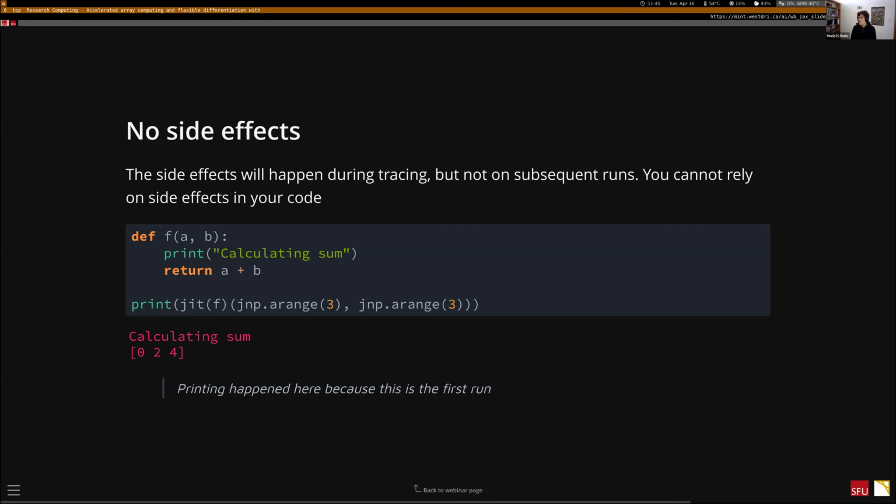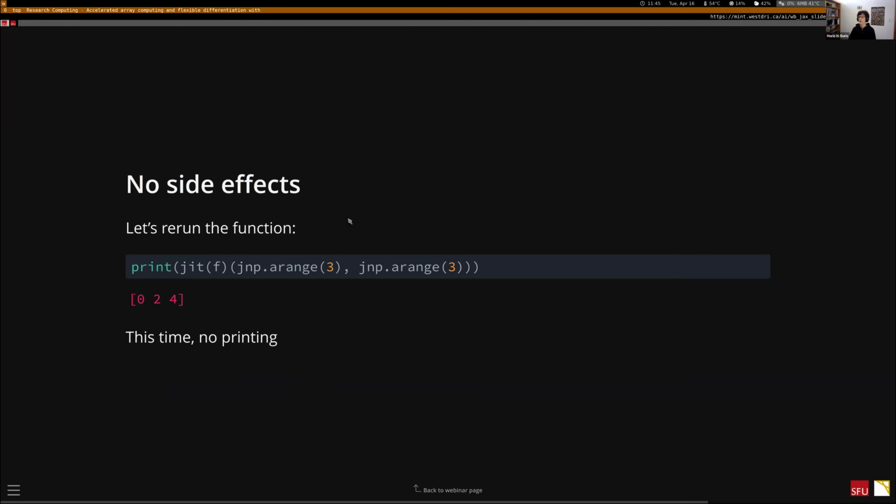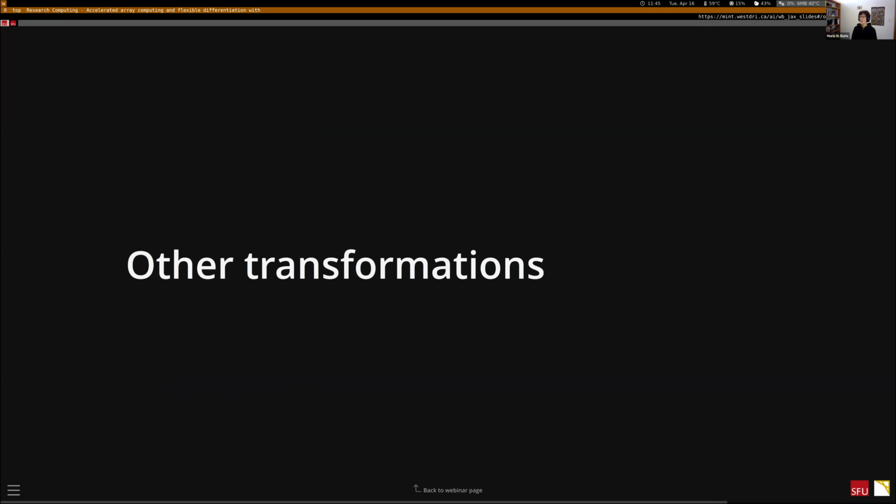Okay. So again, it looks like it's fine, but that's only because that's the tracing process. If we rerun the function, now that it's been cached and compiled, we're not getting the side effects. So you do not want your code to rely on side effects when you use JAX. Okay, so those are like the big differences with NumPy, the big things that you have to be careful of. But once you're familiar with that, then things get really cool because there's so much you can do with JAX.